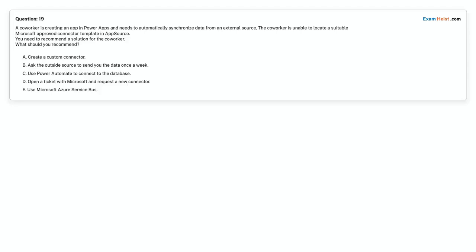Question 19. A coworker is creating an app in Power Apps and needs to automatically synchronize data from an external source. The coworker is unable to locate a suitable Microsoft-approved connector template in AppSource. You need to recommend a solution for the coworker. What should you recommend? Option A. Create a custom connector. Option B. Ask the outside source to send you the data once a week. Option C. Use Power Automate to connect to the database. Option D. Open a ticket with Microsoft and request a new connector.